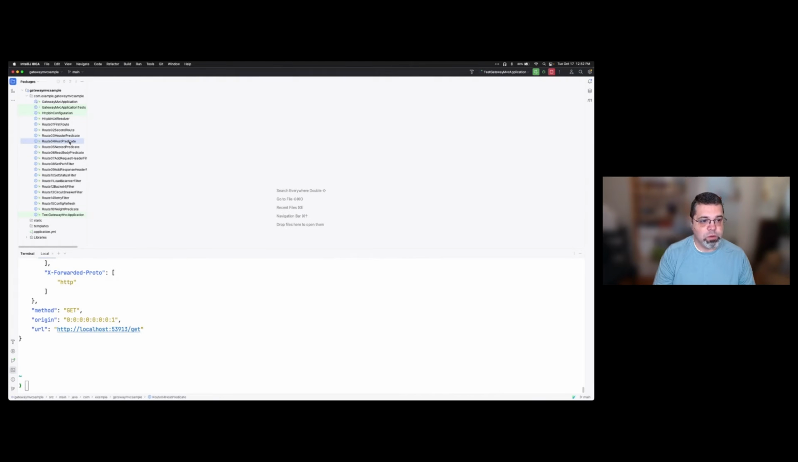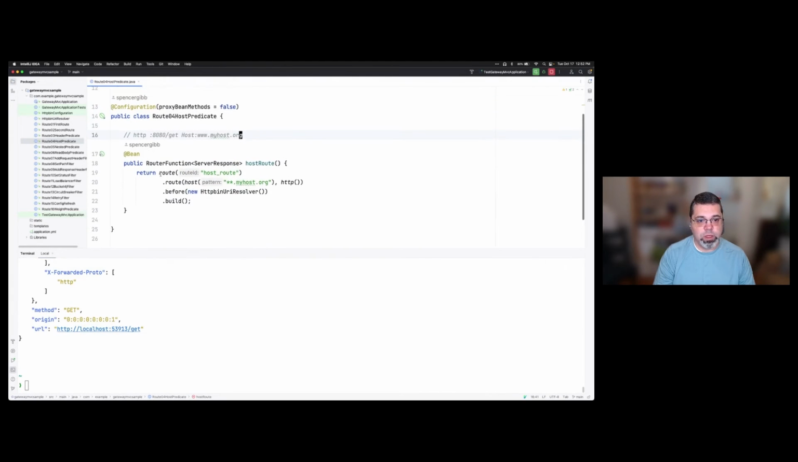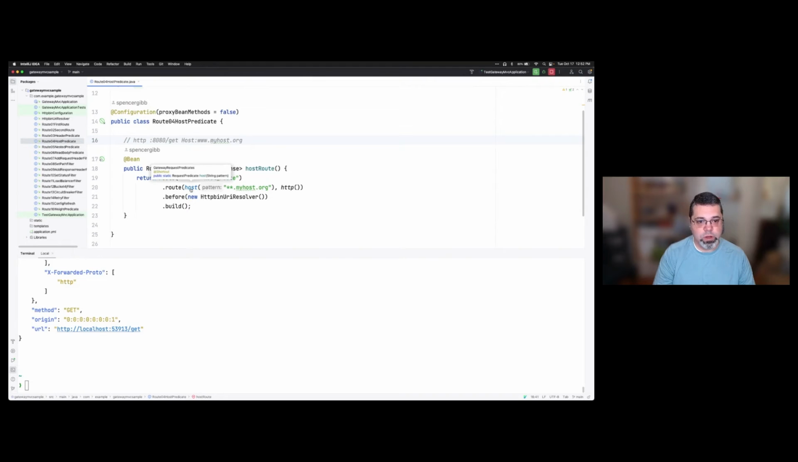Okay, a little more complex predicate. So here's another one. We get a little more complex again. We use the host predicate. And in this case, you can see we're doing a wildcard. So that means anything under .myhost.org. Go ahead and show that. And again, we're going to the get method of HTTP bin.